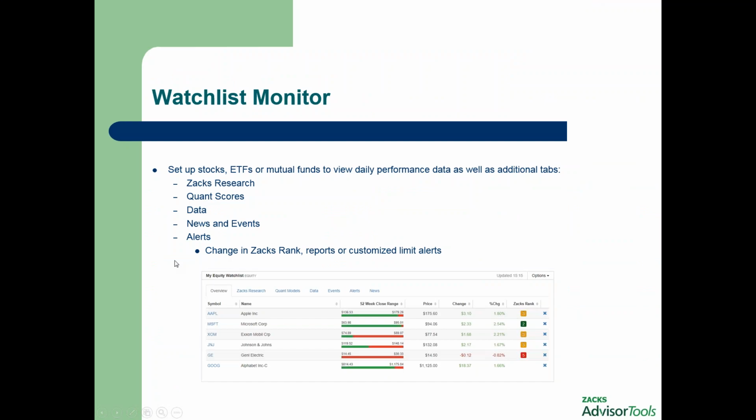So now that I showed you where those rankings are and went over the rankings, I'll go into a little bit more depth about the overall website of Advisor Tools. As we spoke about earlier, the main page and usage that our clients utilize Advisor Tools for is Watchlists. This is something where you can set up your stocks, ETFs, or mutual funds to view daily performance data and additional tabs that provide quick access to vital asset-specific information like our research, news, and events, and these all pertain only to what is on your specific watch list.